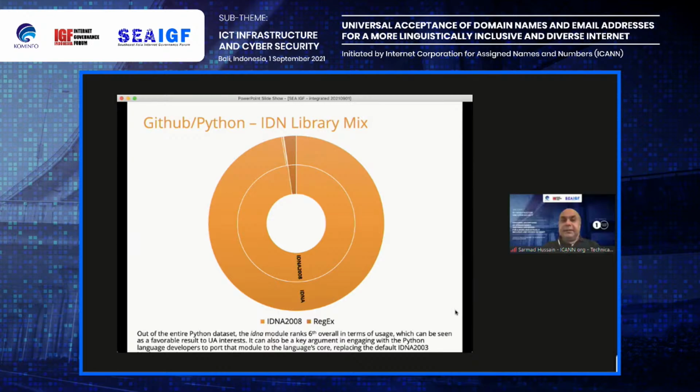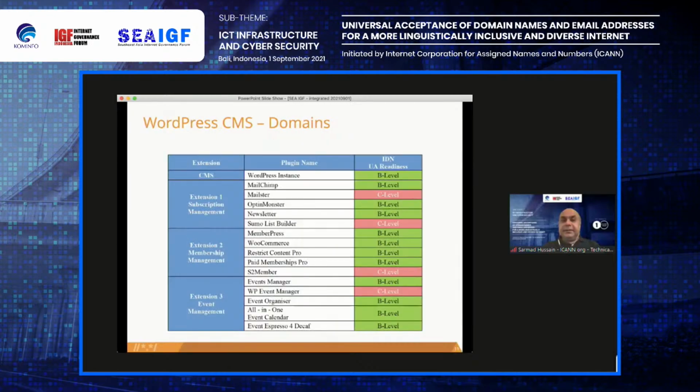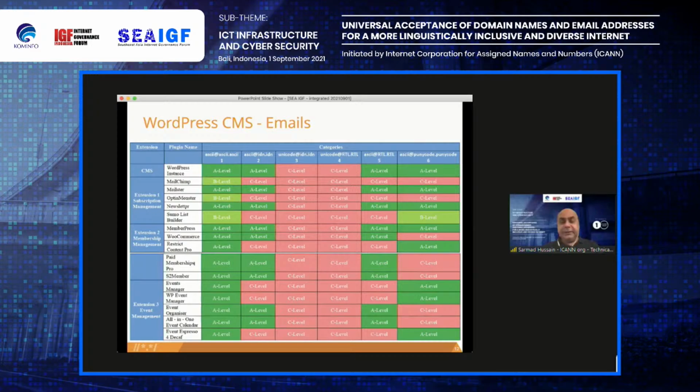In a similar way, we've also looked at content management systems. Currently, we did a pilot study on WordPress and found out that many of the relevant core content management system and many of the extensions which are relevant to email addresses and domain names, they support the domain names reasonably well. But if you look at column 3 and 4 here, when we look at how they support internationalized email addresses, the support for such email addresses is actually very low.